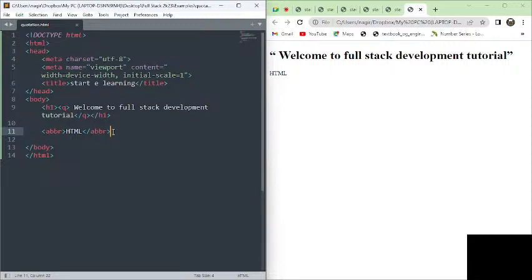Outside of HTML we are going to write hypertext markup language. Okay, so this is how it's going to look. For abbreviations and all, we are going to use the abbreviation tag.